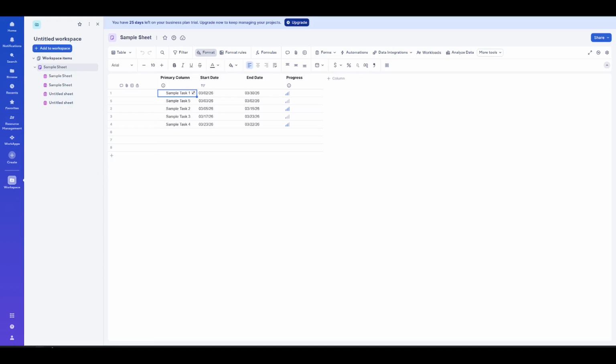Before we start, a quick note. Forms live inside a specific sheet. Deleting a form removes the form and its shareable link, but it does not delete the sheet or any responses that were already submitted to it. Those rows remain safely in your sheet.